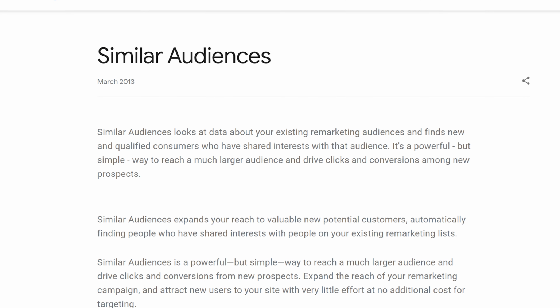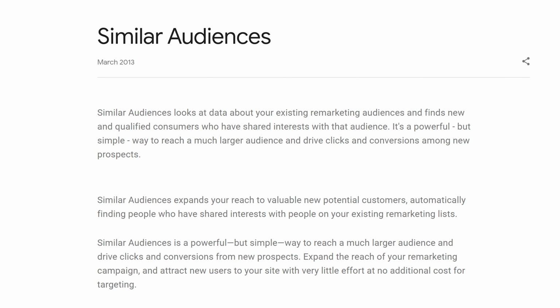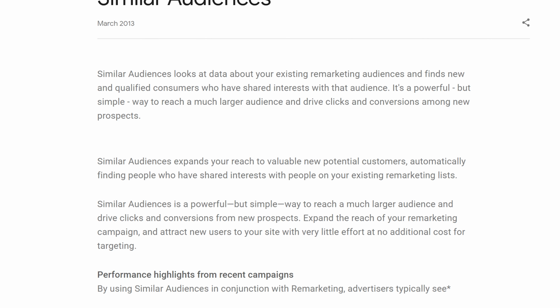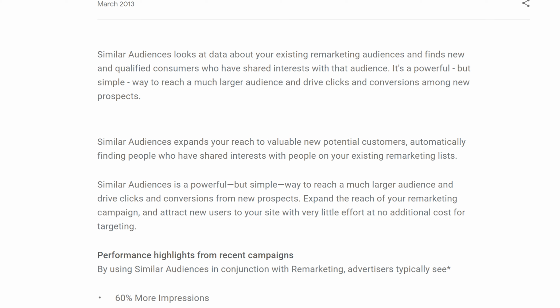In today's quick video we're taking a look at what a similar audience is in Google Ads. So if you've ever heard of a lookalike audience in Facebook ads, well basically a similar audience in Google Ads is really the same thing, there's just a slightly different terminology or name that's used. So it's lookalike in Facebook and similar audience in Google Ads.